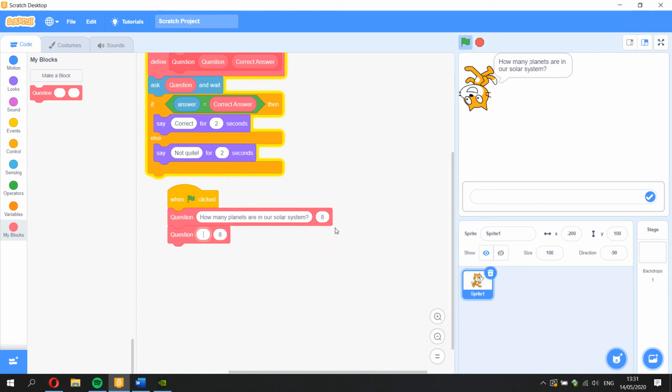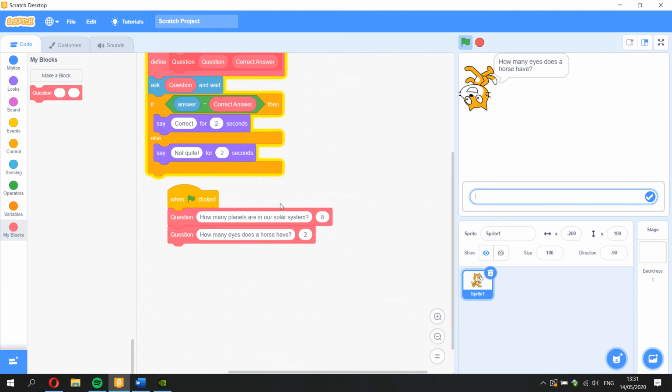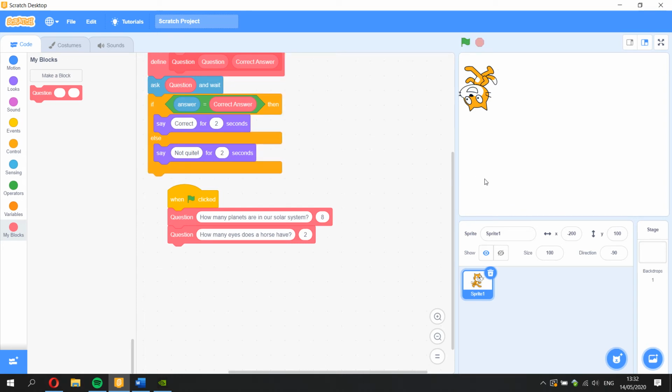Okay, and then we can call the question again. Different question this time. How many eyes does a horse have? I don't know where that came from. What a strange question to come up with. And so now it's asking the first question, which is 8. And now, even though we've only defined it once, we didn't have to rewrite this code all over again. It's asking us the second question, and the correct answer to that would be 2. I've never met a horse with more than 2 eyes, or less than 2 eyes. In general, horses are born with 2 eyes.